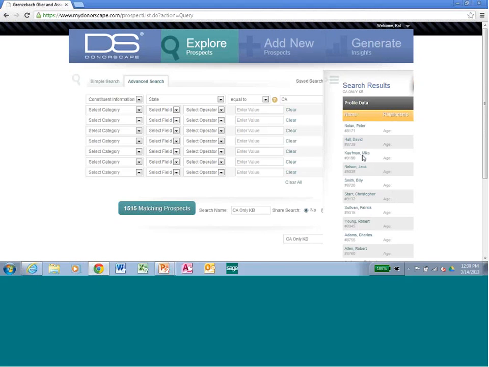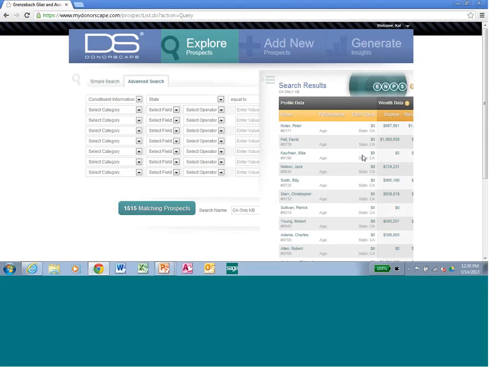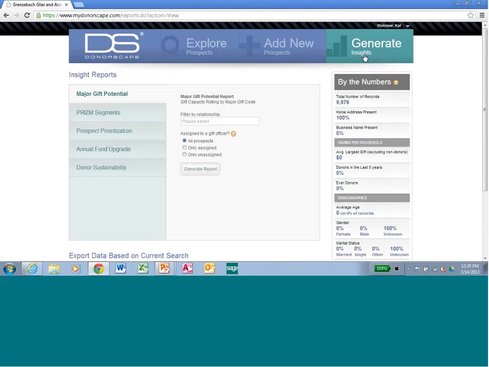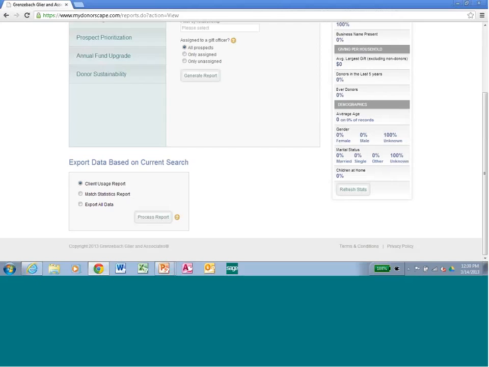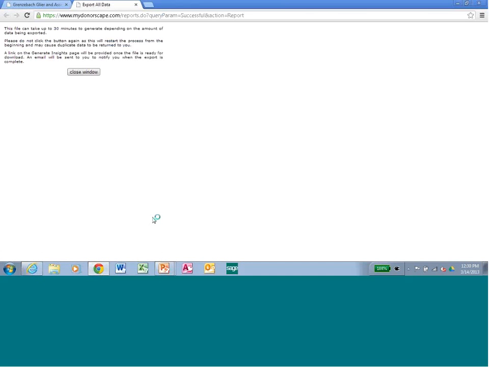only those folks in California. It pulls up this search of the people I want, and then I can do either the match stats report or the export all data on them. I'm going to click export all data. For any of these reports, like the exports in Excel, you'll get an email confirmation once they are ready. So you don't need to sit and wait for them to go.